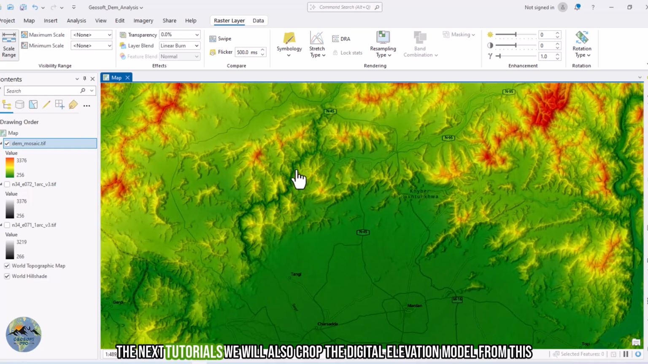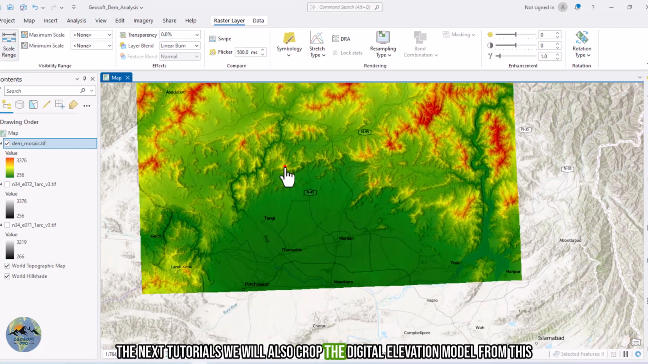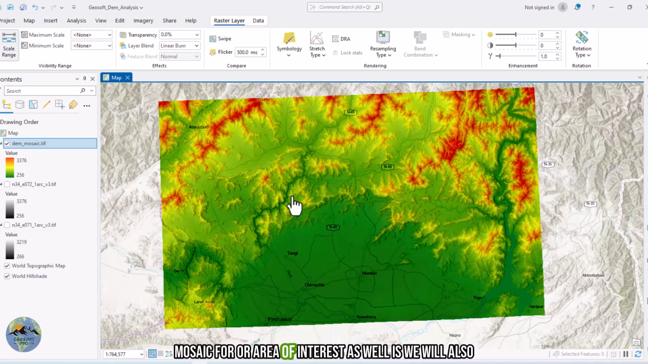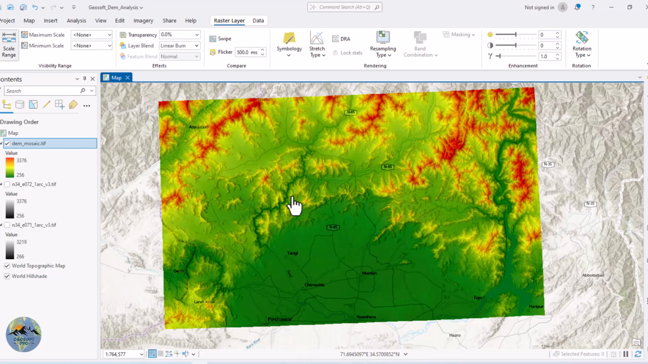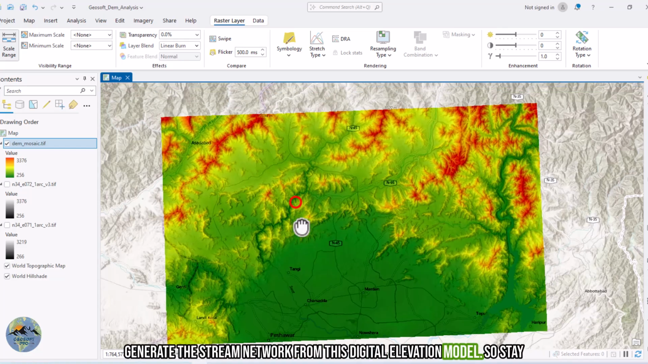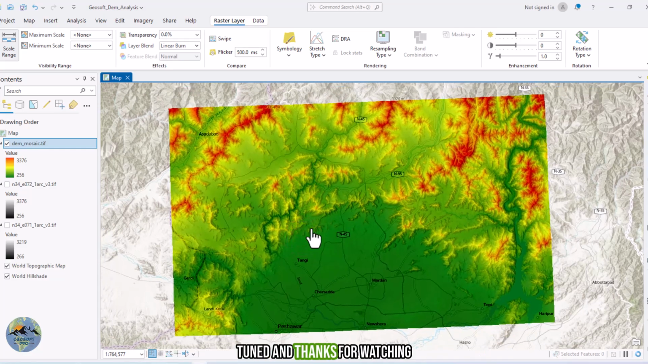In the next tutorials we will also crop the digital elevation model from this mosaic for our area of interest, as well as cover the contours, the relief, slope, curvature, and all these other things, and how we can generate the stream network from this digital elevation model. So stay tuned, and thanks for watching.